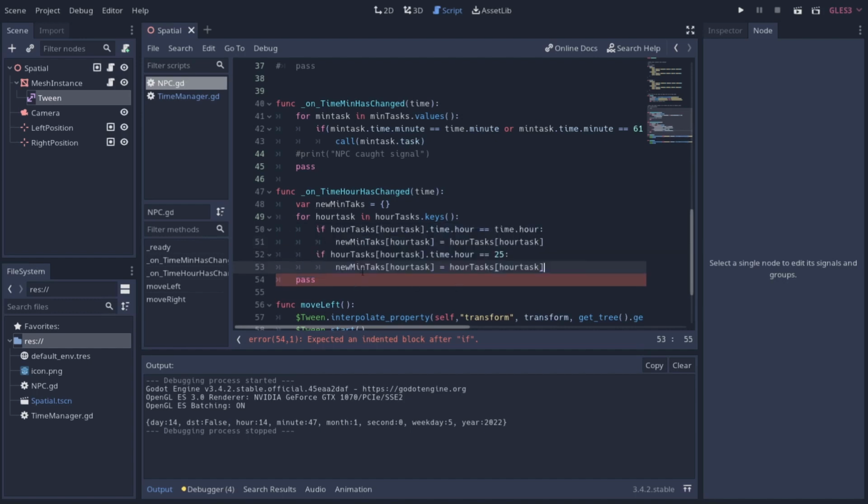There we go. So now we just missed the hour task. In my case, it's now 3 o'clock, so I'm going to allow it to skip over, if that makes sense. I'm just going to call it directly. So we'll say min tasks is equal to new min tasks. I should probably spell this correctly. There we go. Much better.